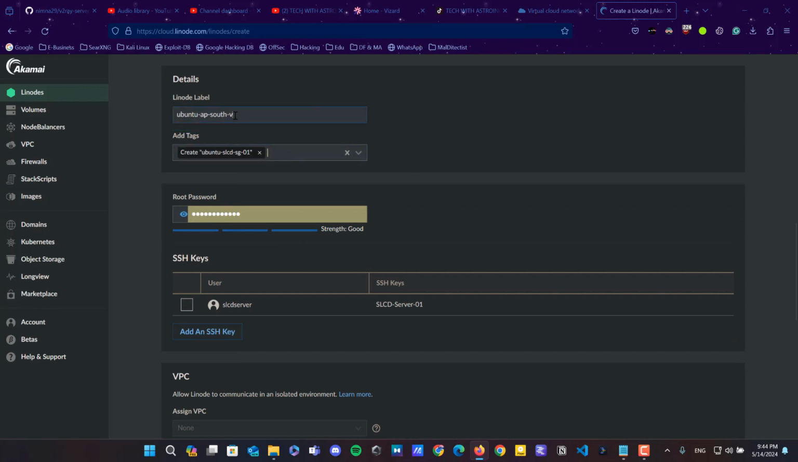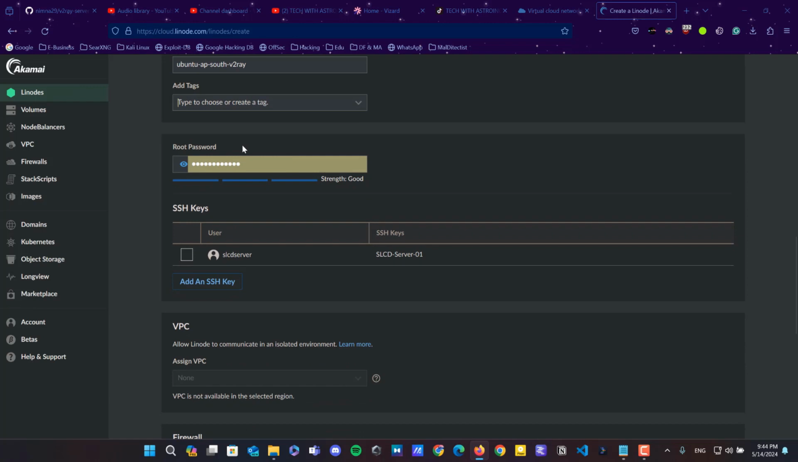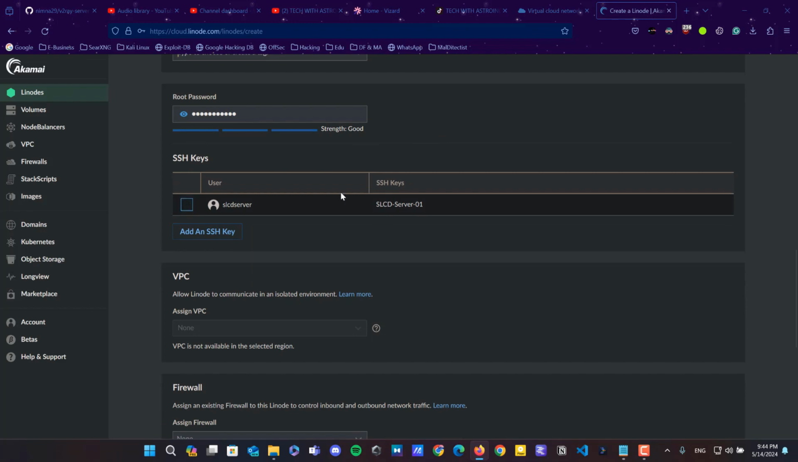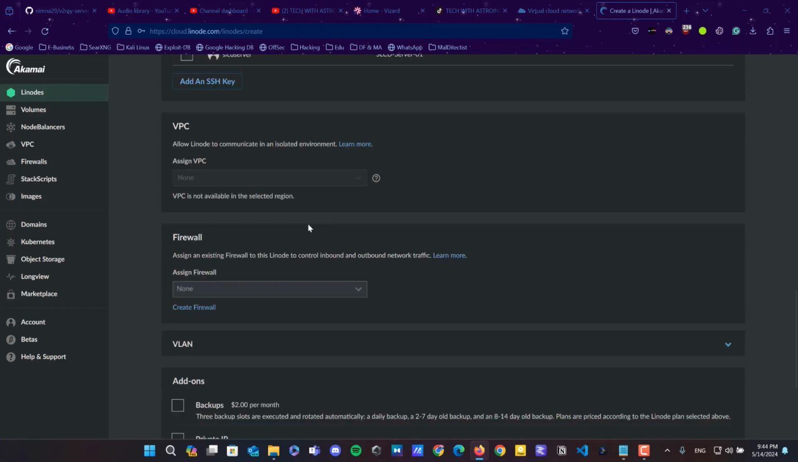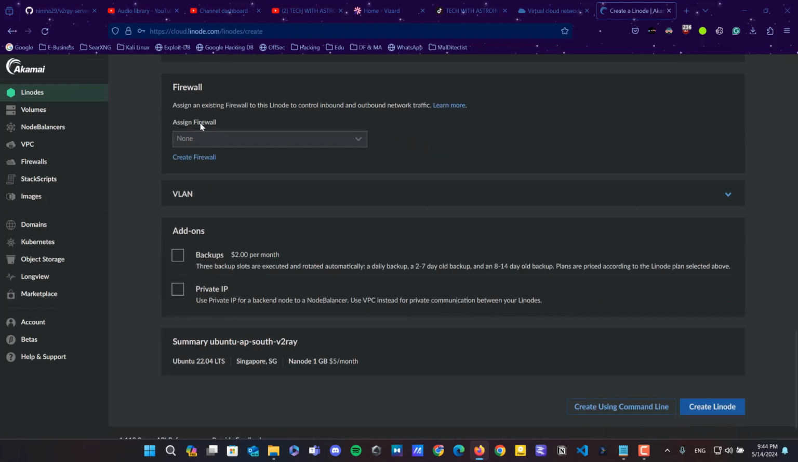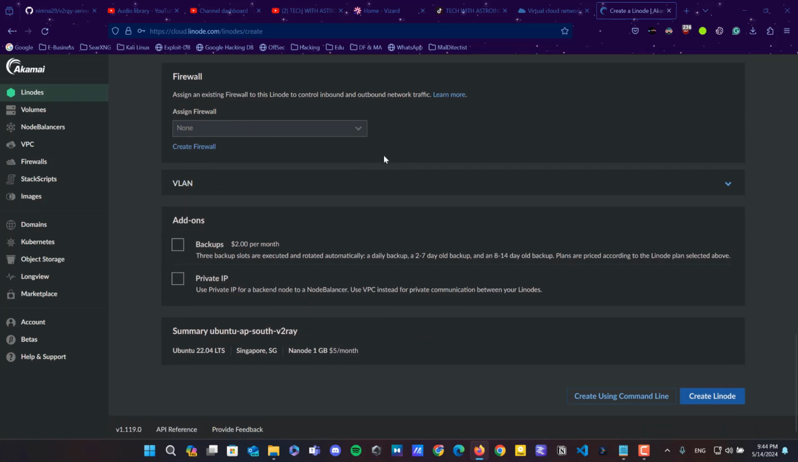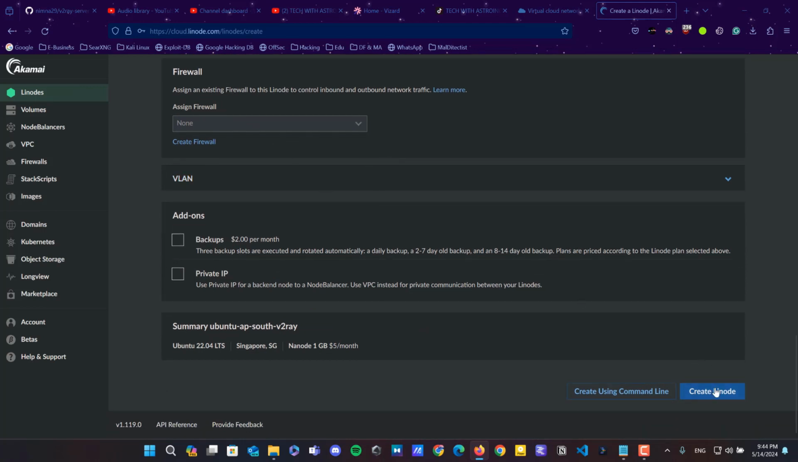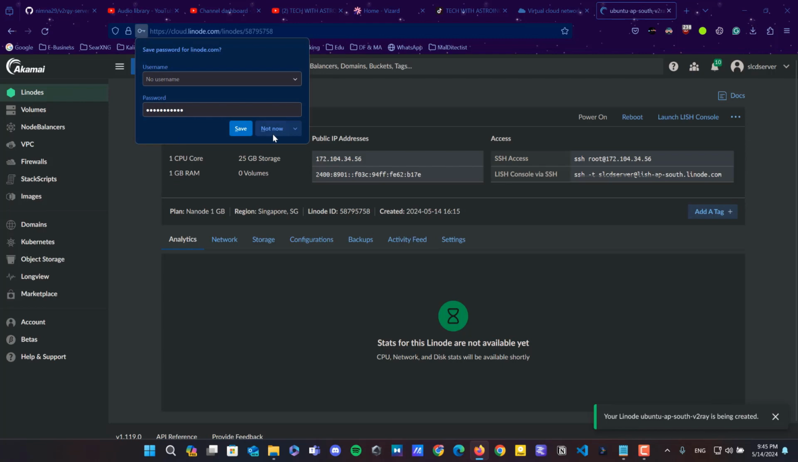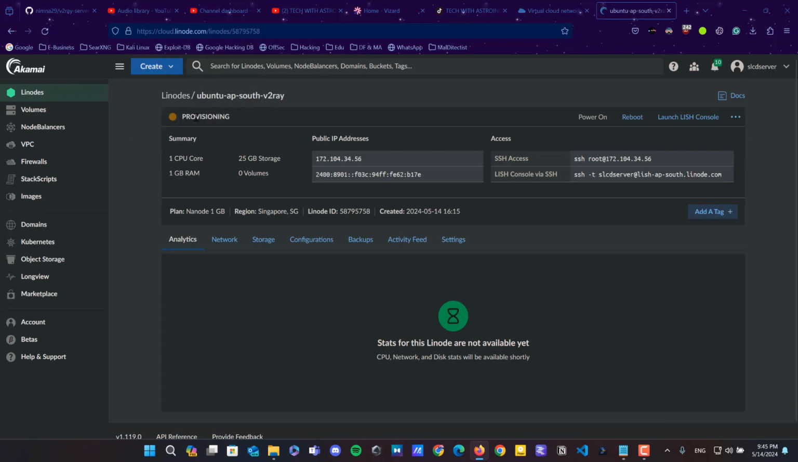Give a name to the server. Create a strong root password. And though you can use an SSH key, I won't be using one here. Then I'll click Create. This will take just a few minutes.